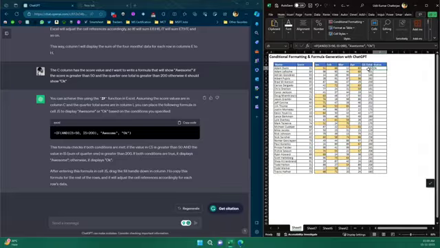Right. So yeah, you see, I have everything, status populated, conditional formatting, formula, everything using ChatGPT. I don't need to know much of Excel. Right. Now let's go one step further.